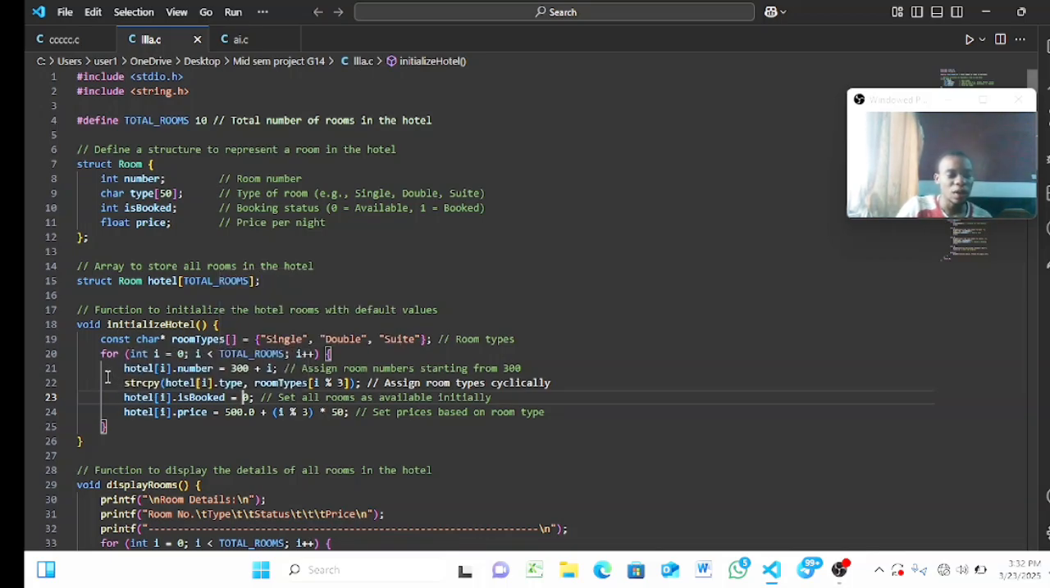And then we have strcpy over here. In strcpy, we have the destination, and then we have the constant source. The source is the value that we've initialized over here, the constant character, that's the room type: single, double, and then suite. We are copying it into the hotel type. So this will no longer be displayed in the room type array, but in the hotel type.